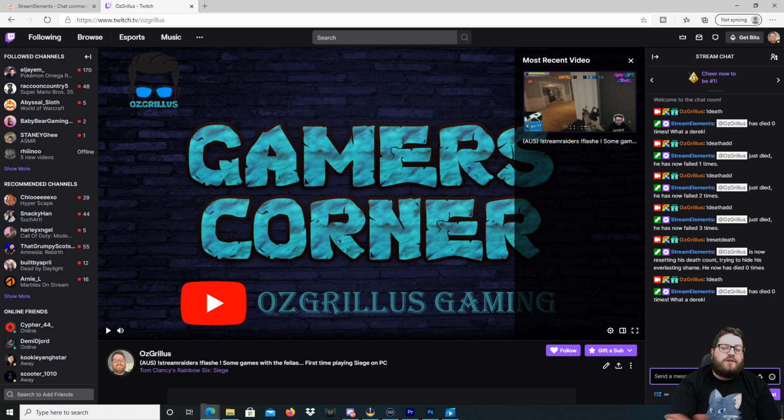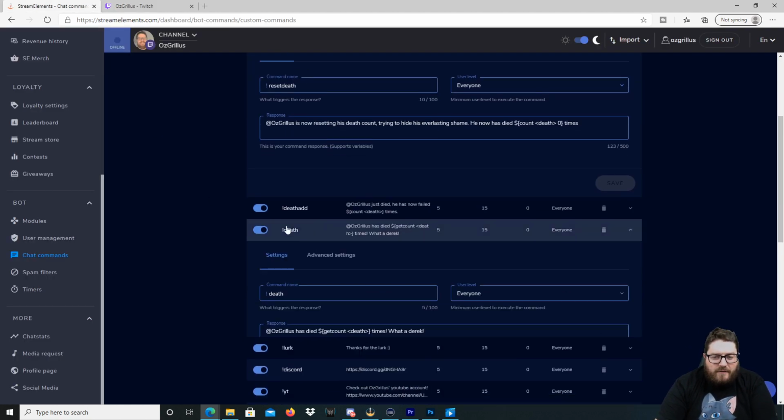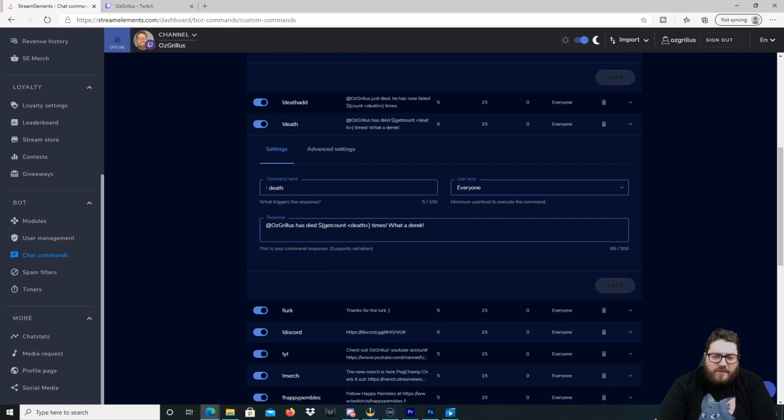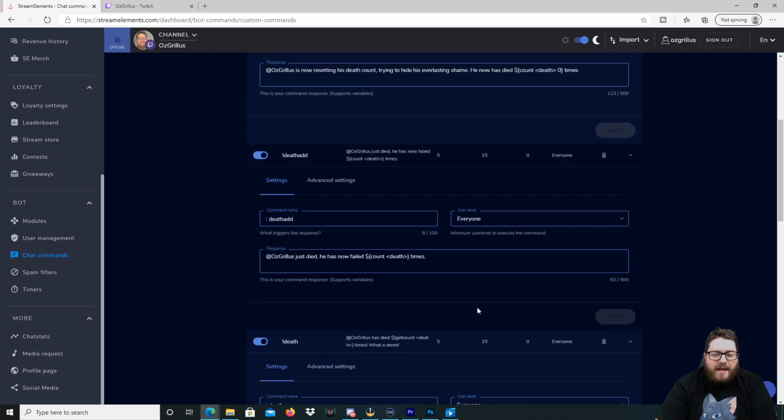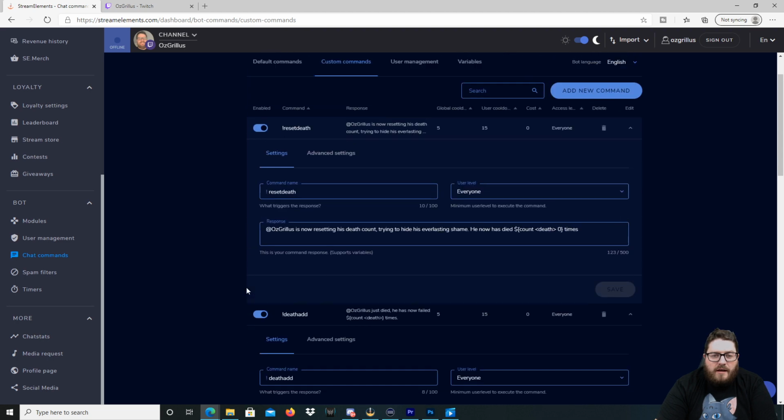So you need to set those three commands up to get those results. I'll bring it up here on the screen again so you can pause it. This is for the original one, the death, and that's the variable there, so you can pause it there if you wanted to copy it. This one here is for adding an increment to your counter, and that's it there. And then we have the reset death one as well, which is here.